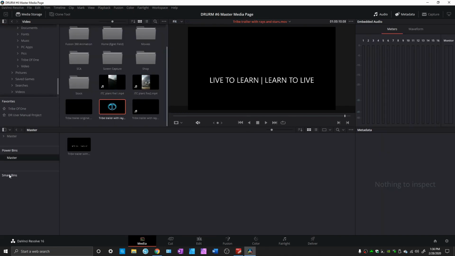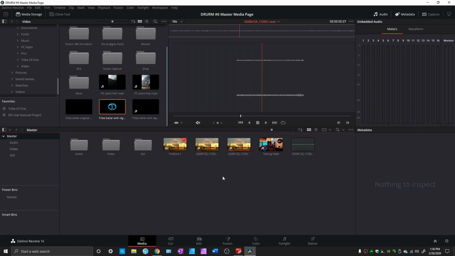Smart bins are another thing. Let's go to my master bin because I want to show you what a smart bin is. And I don't have a bunch of stuff loaded in the media pool right now, so we're just going to use these. Now a smart bin, right click over here.